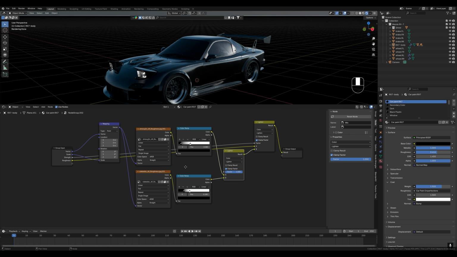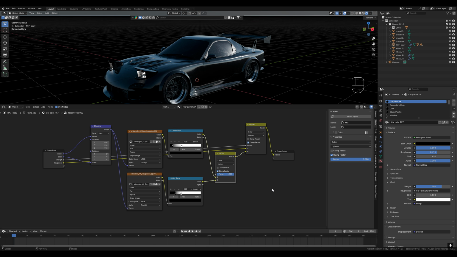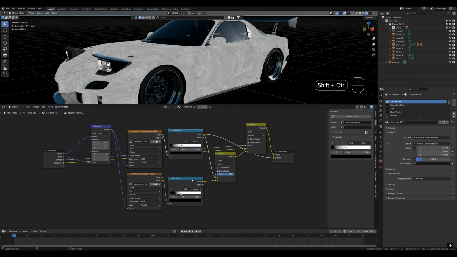This is how the setup looks in the collection. As mentioned, the setup is explained in the car paint tutorial. We have two imperfection textures here, controlled by a color ramp and combined using a color mix node in lighten mode. Lighten means that everything that is brighter in this texture than in the other will be added. Here is the first texture, here is the second, and this is how they look combined.